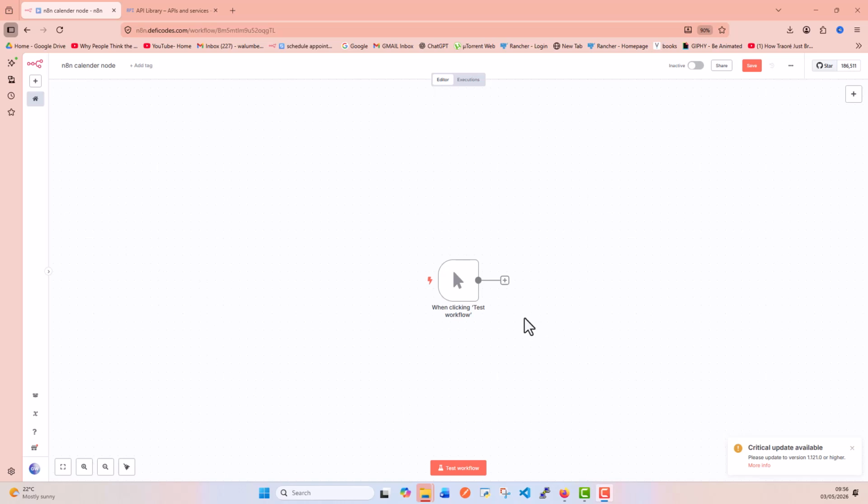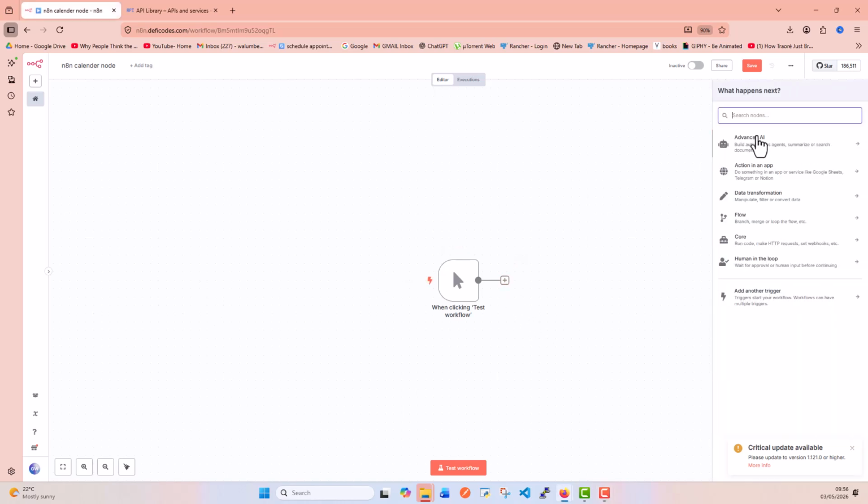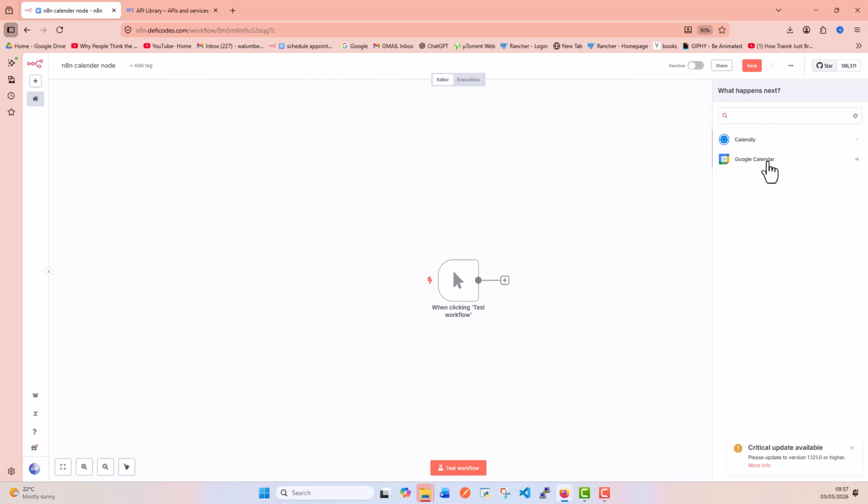The first thing that I'm doing is to bring the calendar node right here. So I'm just going to search for it. So this is the node that I'm looking for. I'm just going to select anything under the actions.